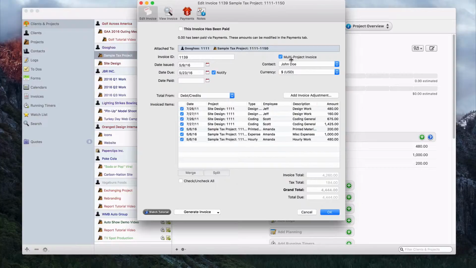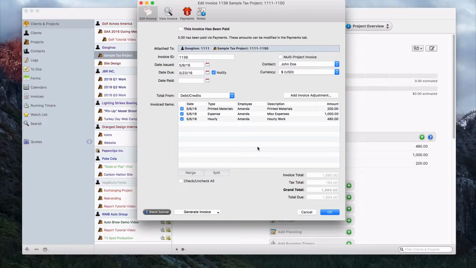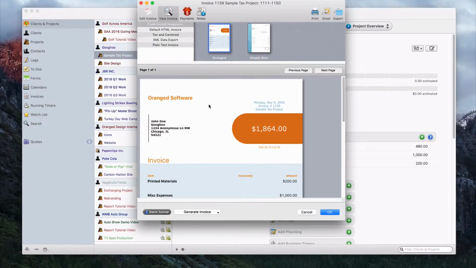So I'm going to change this back from multi-project to a single project invoice. And then we can see here again, the only items that appear are the ones that are associated with the project that we're within currently. And then we're going to move to the next section, which is the View Invoice section.